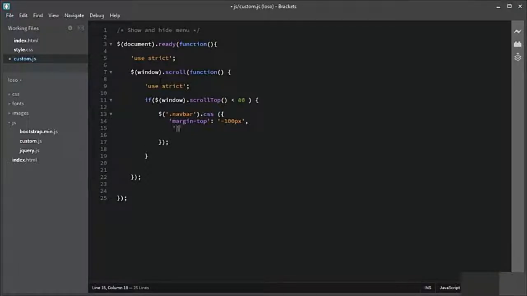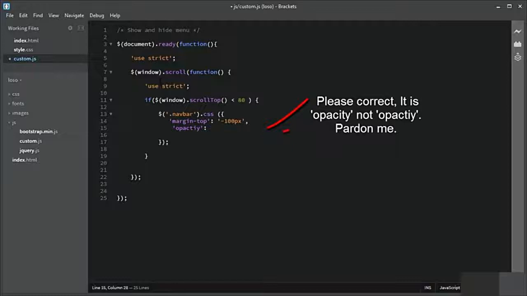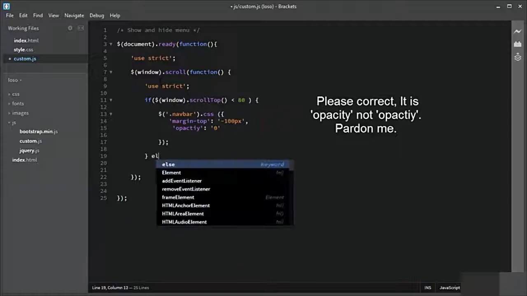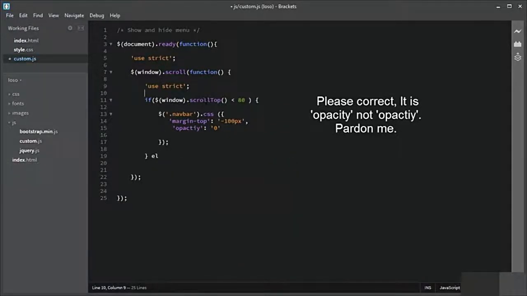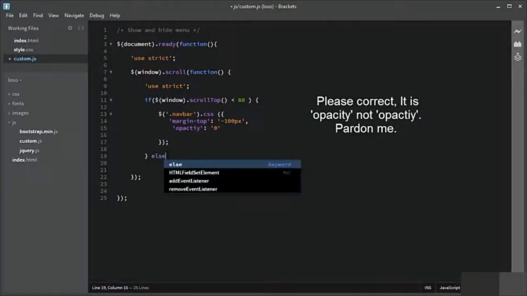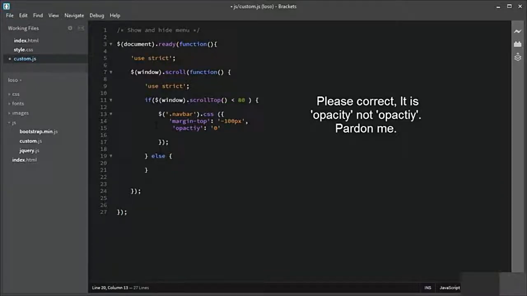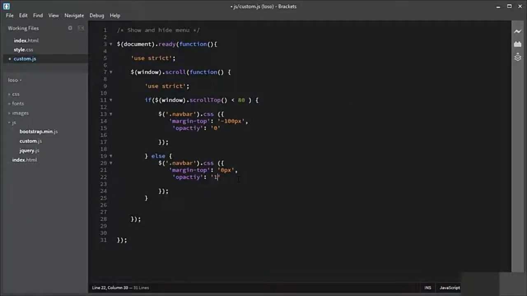and with opacity of 0. And if this scrollTop function will return the vertical scroll bar position for the window, and if it is less than 80 it should apply this CSS to the navbar. If it is greater than 80, then else it should apply some other CSS. It should make it visible, like margin top should be 0 and the opacity should be 1. Let us see the result in the browser.